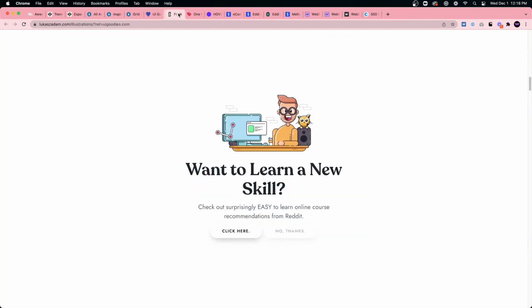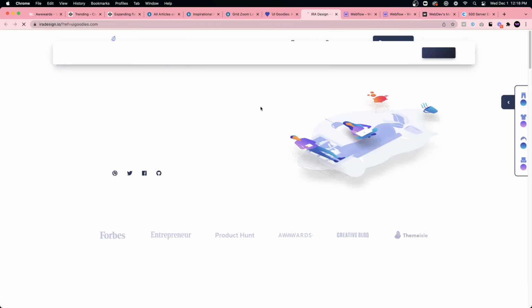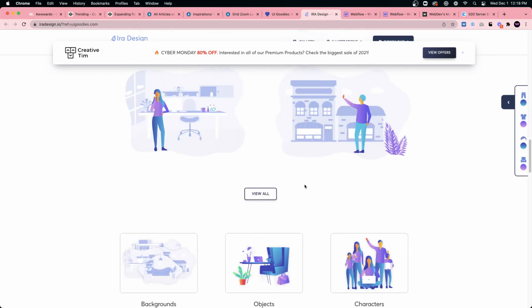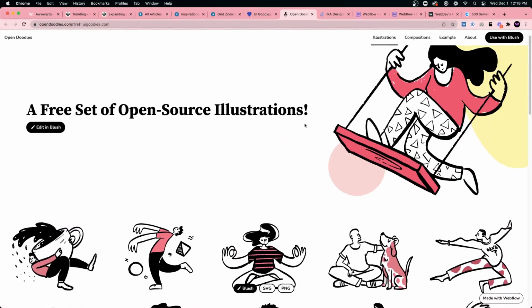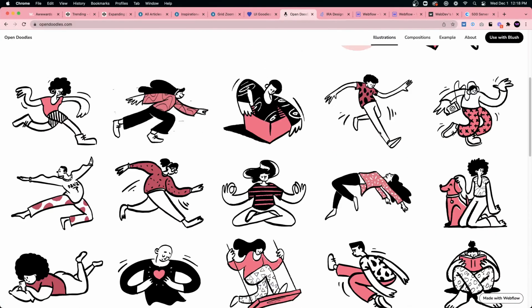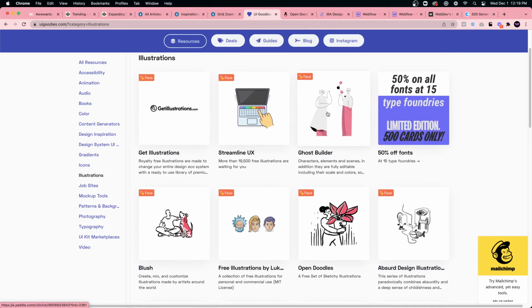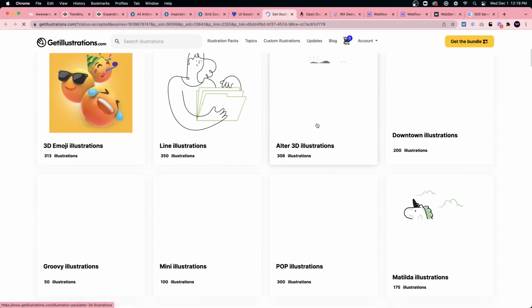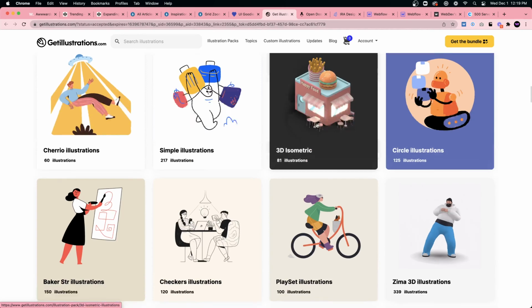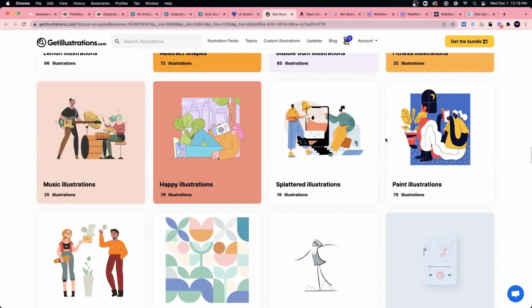All right, let me close some tabs before it gets out of hand. Let's check out this. IRA. Looks okay. Open Doodles. Cool. Yeah, this looks like Pablo Stanley. He creates good stuff. Yeah, like Ghost Builder was cool. Royalty-free illustrations, get illustrations. Well, a lot of great free stuff out there to use for your projects. Nice.